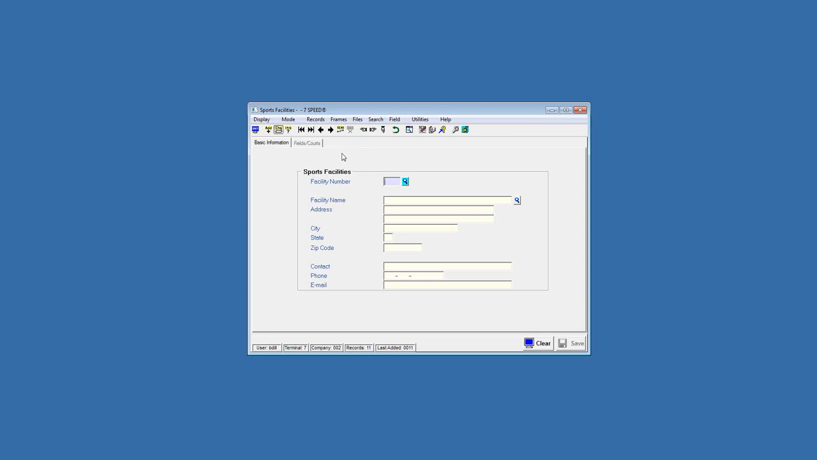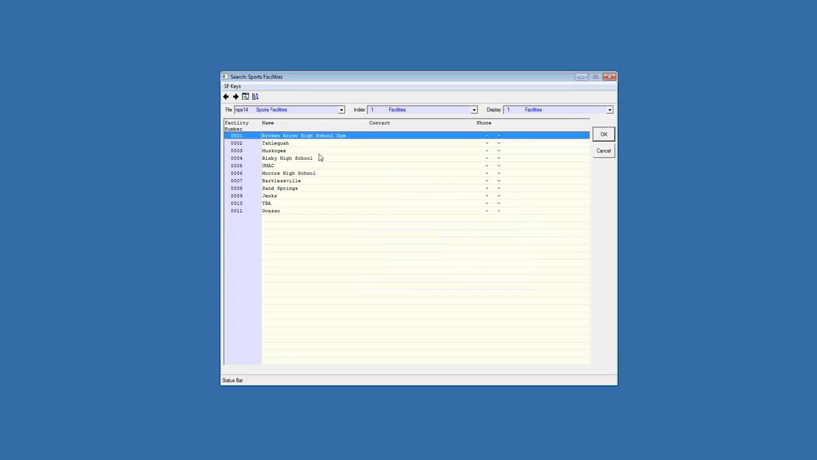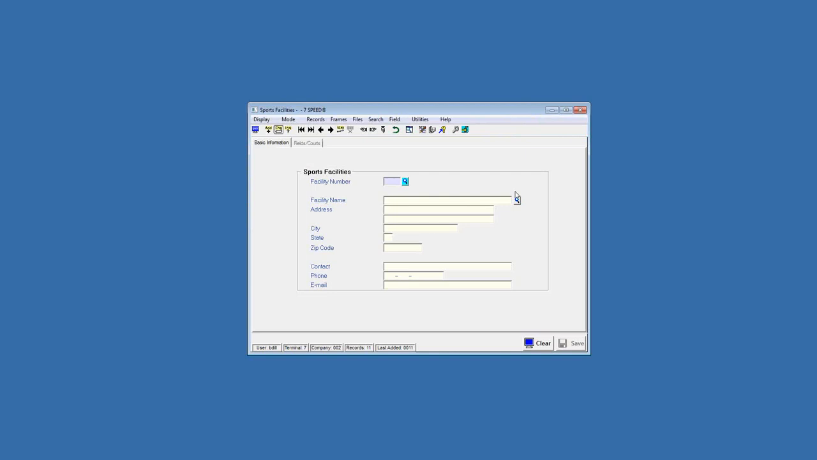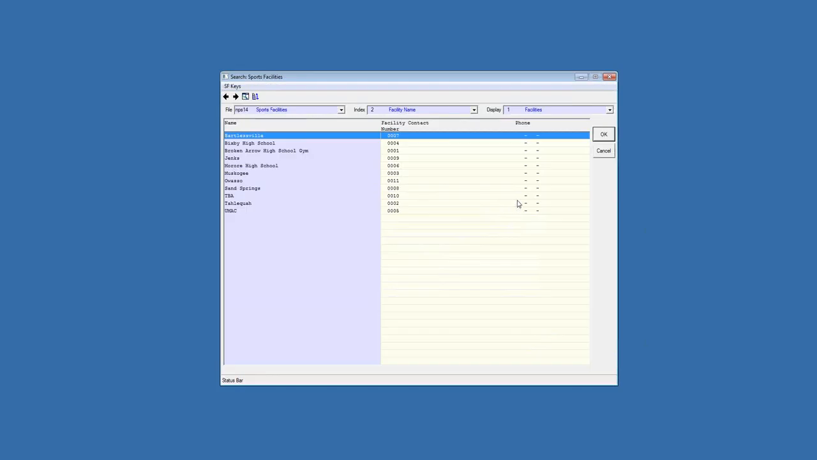If we want to see a list of the various sports facilities we have in the system already, we can simply click on the magnifying glass to the right of facility number, and a list will appear in numerical order. If we want to change the way it appears, if we want to see them in alphabetical order, you can click on the magnifying glass to the right of facility name. You'll now see a list of the facilities in alphabetical order.